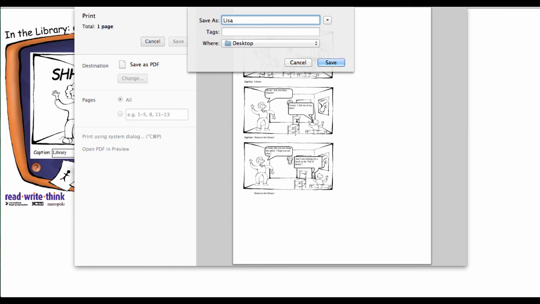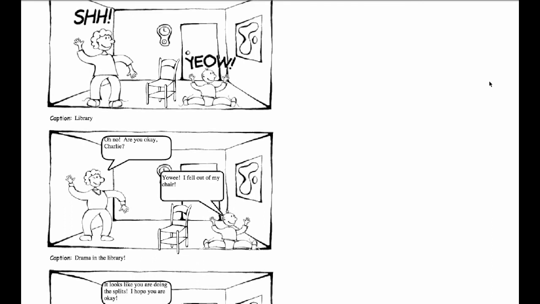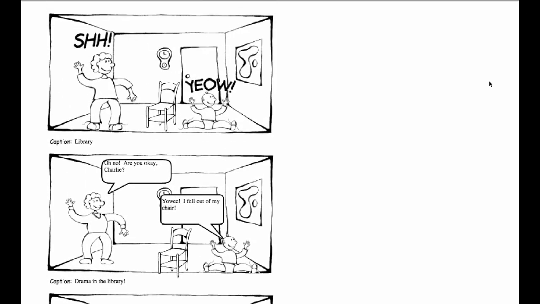Save it, and then you have a PDF. And that PDF can also be colored, or additional words can be added. It can be used as a story starter for some other activity. So this is a great, easy to use tool that anybody can use to add some additional opportunities to write, to talk, to collaborate with each other while using your resources in the library.